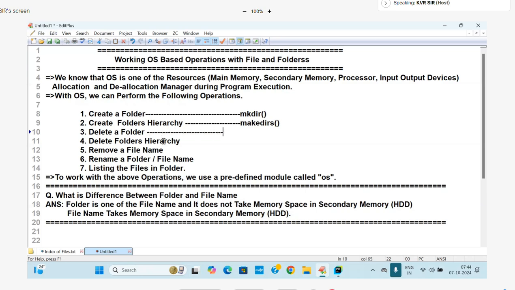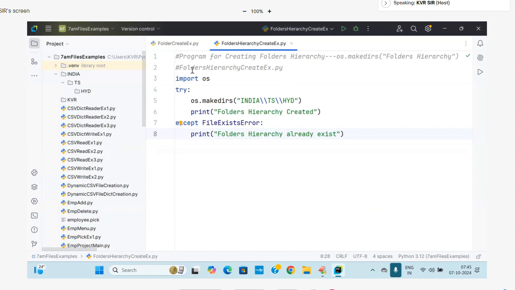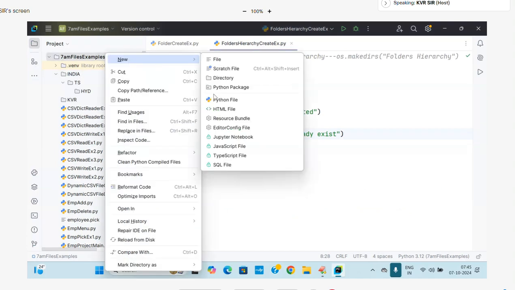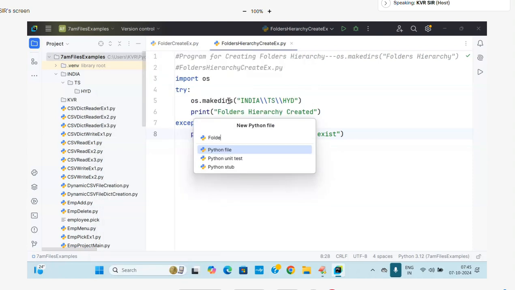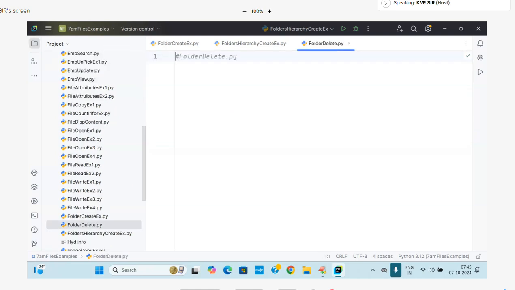To delete a folder, we need to use a function called what? rmdir. What is the function name? rmdir. So I'm going to write it. Simple, students. So here I'm writing folder delete dot py. Program for deleting a single folder, that is in the bracket, single folder.